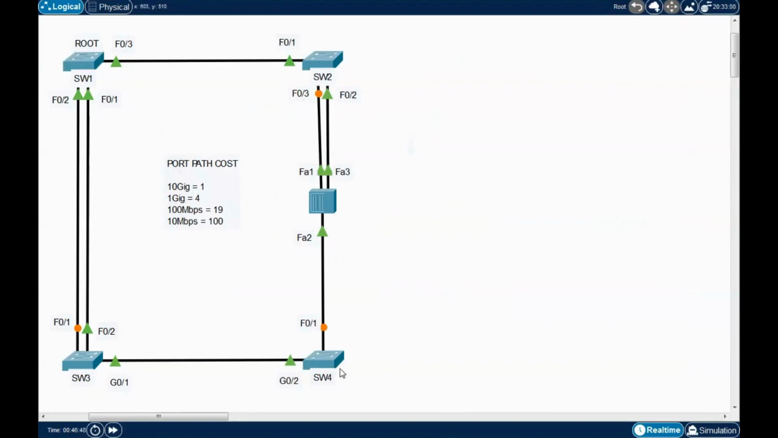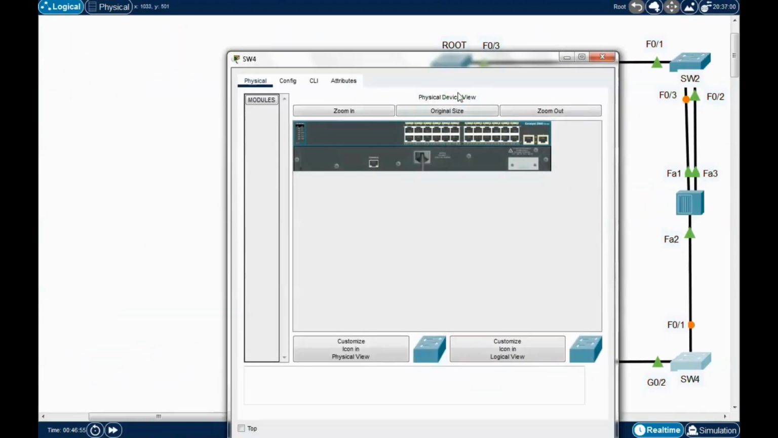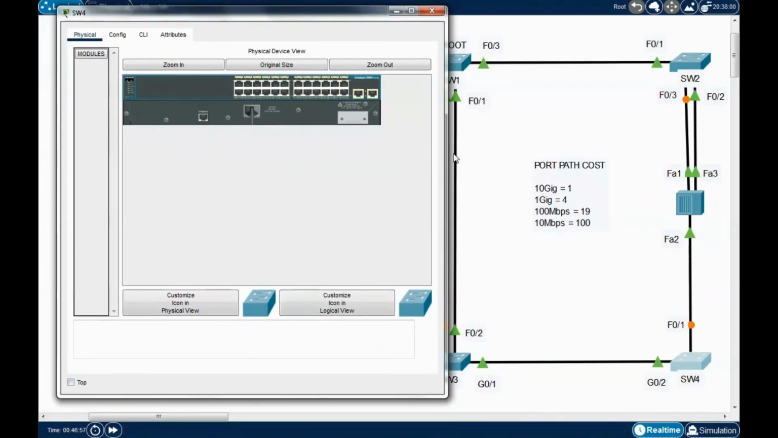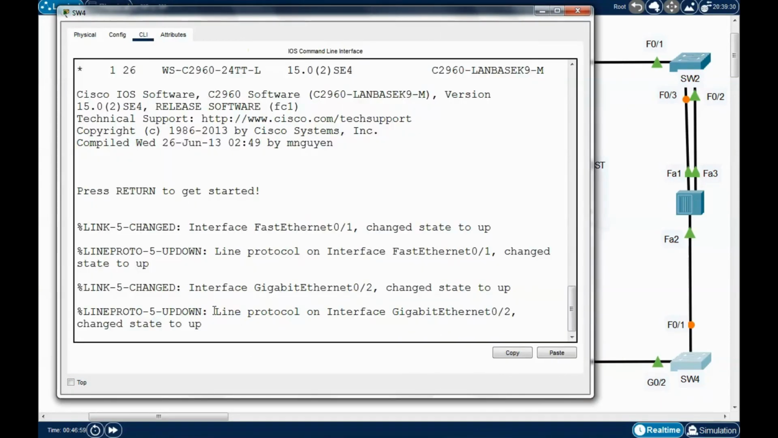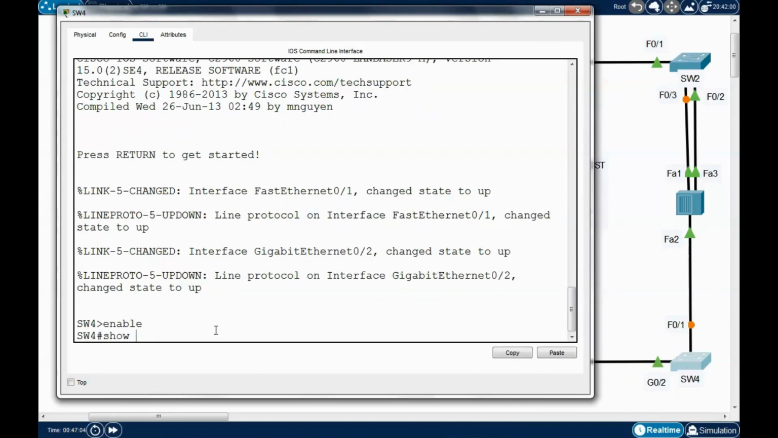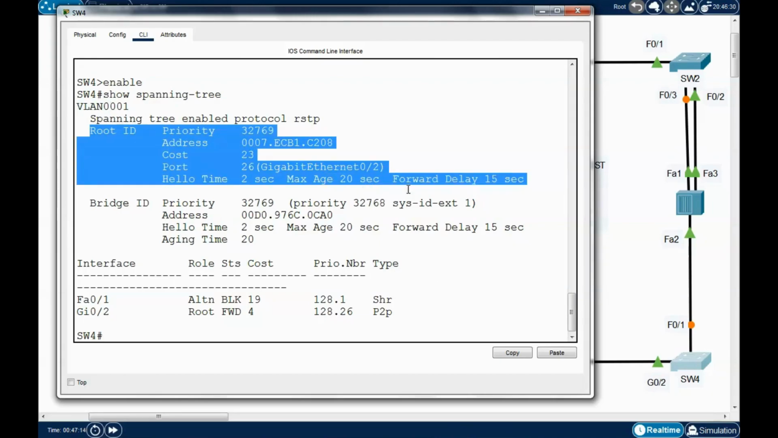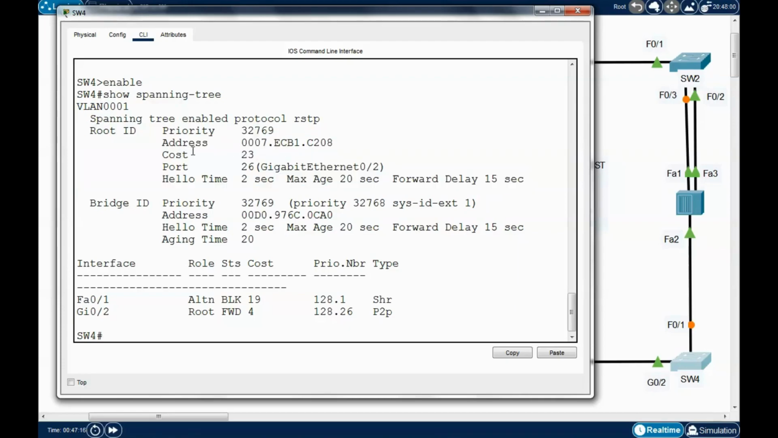Let's keep looking. Let me adjust this network design because we're about to open switch 4. Let me open the command line interface and hit enter. I'll type enable, and then the same command, show spanning-tree. Let's take a look. We're getting the same information: the bridge ID, which is its MAC address, and the priority number, and spanning tree RSTP is enabled.